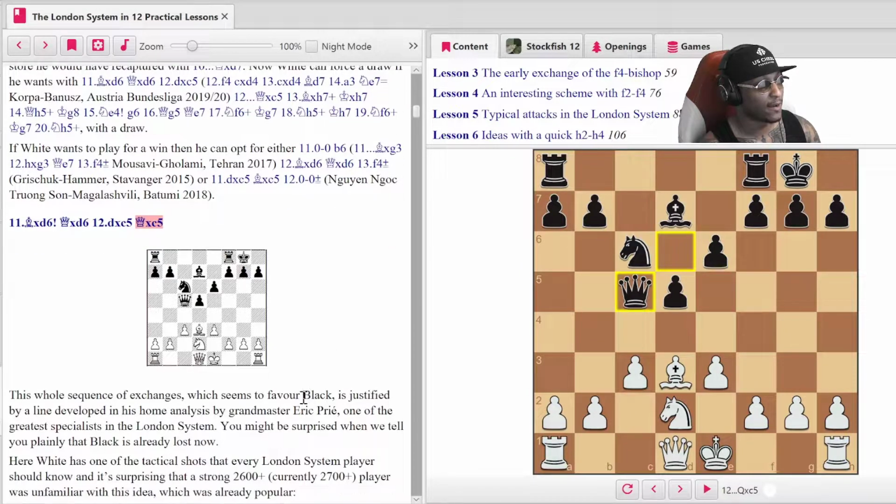And then what does it say right here? Look at this. This whole sequence of exchanges, which seems to favor black, is justified by a line developed in his home analysis by Grandmaster Eric Prie, one of the greatest specialists of the London system. You might be surprised when we tell you plainly that black has already lost right now. And he should have said, big fella, are you kidding me? That's what he should have said at the end.